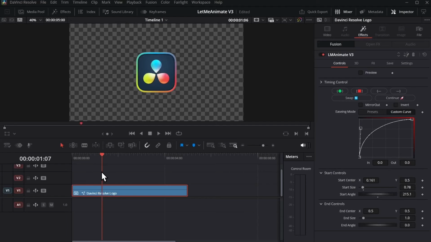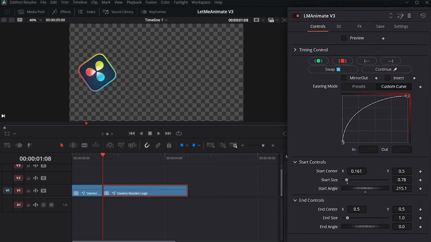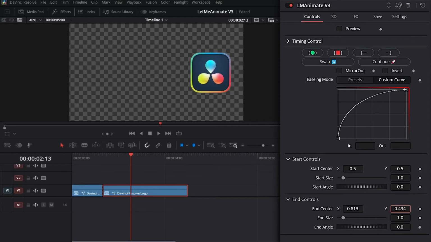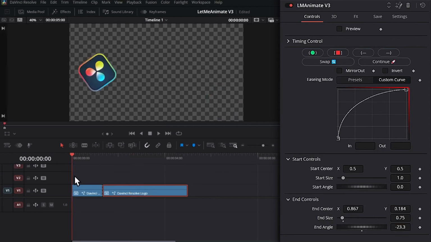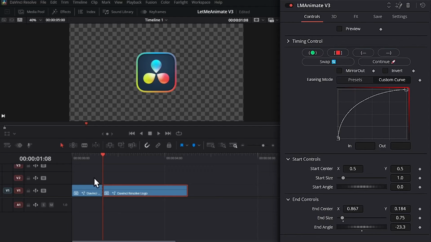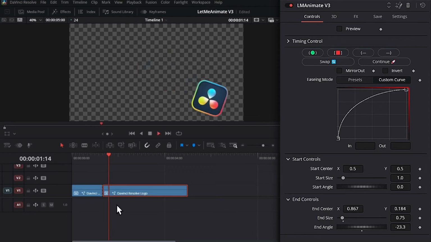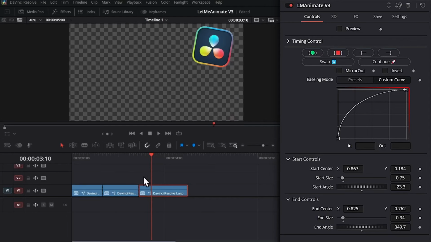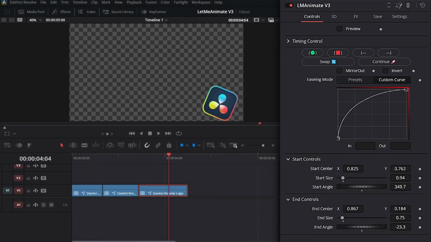Now you might be thinking, how can we get more keyframes out of it? So it's very simple. Just whenever you need another keyframe, just make a cut and then select the second clip and then click on this continue button. Then continue animating using the end position, size and angle. And then if you play the animation, you can see it animates from point A to point B, then from point B to point C, just like that. Now you can keep adding more cuts to add more animation very easily. Then here you also have this swap button, which basically inverts your animation.